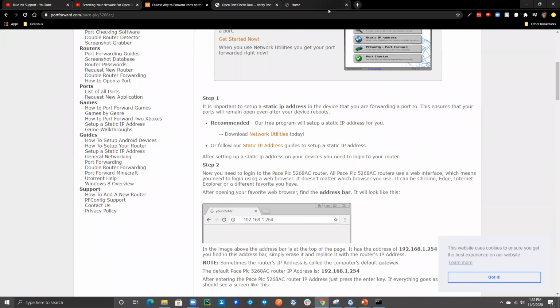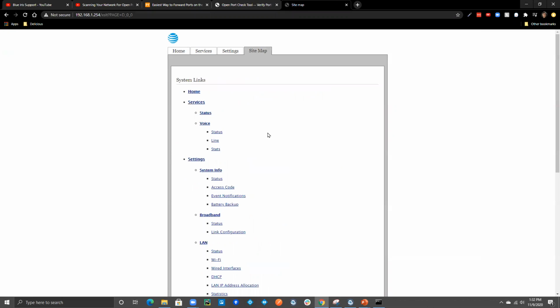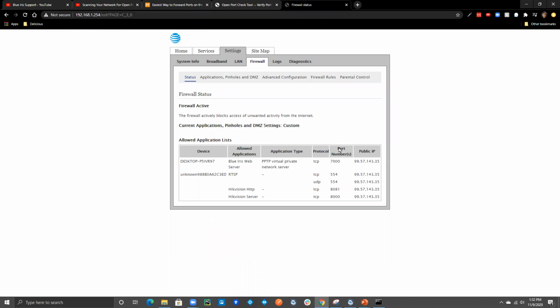So now let me explain how to do port forwarding on my router. I go back to my router, I go to the sitemap, and I go to the firewall settings. So port forwarding is part of the firewall. And what you see currently is all the ports that are open today. So for my Blue Iris server, I've opened up port 7000 for remote access.